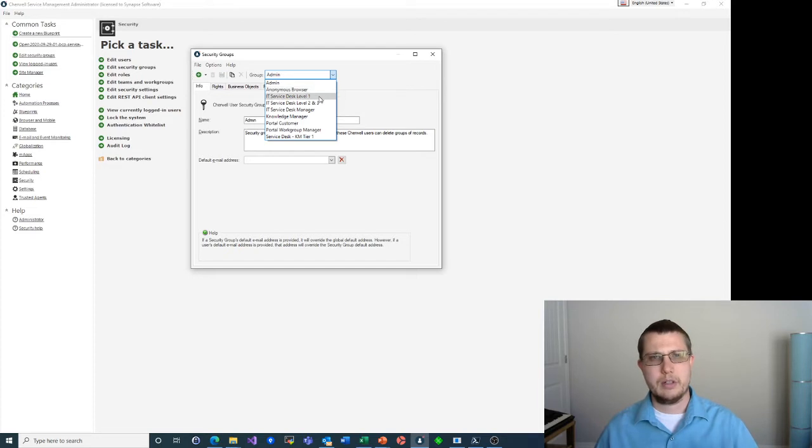The third one that I want to draw your attention to is Portal Customer. You can also use Portal Workgroup Manager, which is in the same category, but I'm going to focus on Portal Customer. This is the security group that portal users go into once they log in. So that's important as well. There is a way to set that. Maybe I'll do that in a future video, where I'll show how to configure security groups for your portal users and the implications that has. If that's something you're interested in seeing, leave a comment below and let me know that you want to see that in a future video.